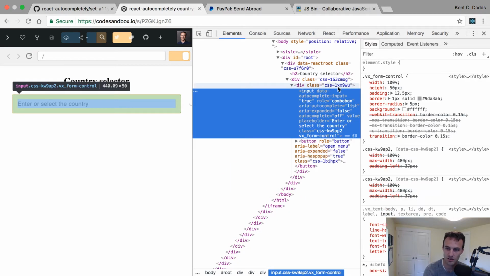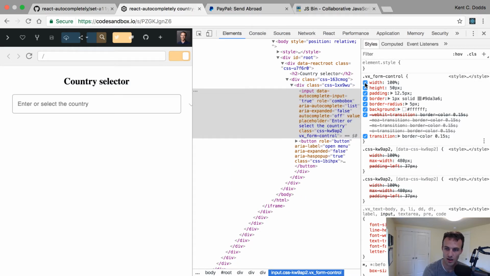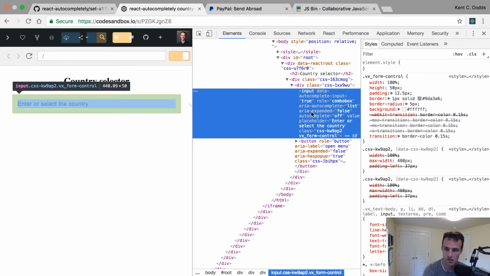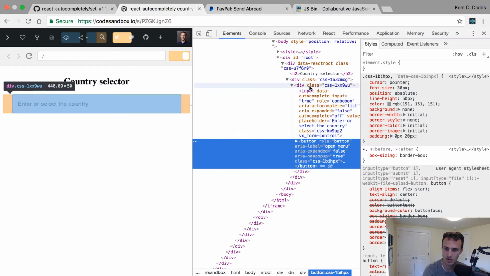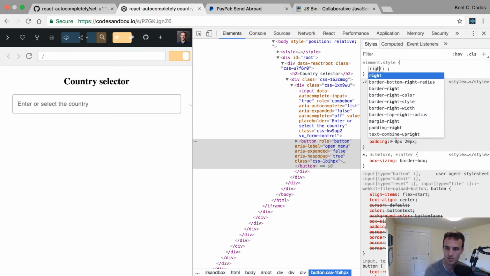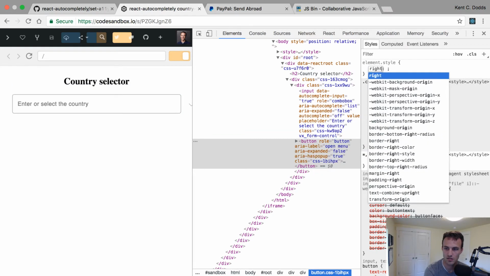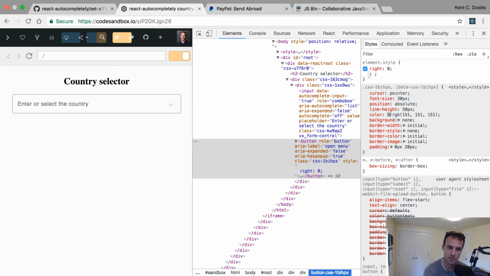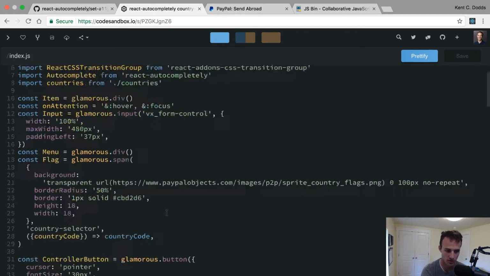Because I set this to 100% of the width. Aha. But this should be, and then this should, what? Oh yeah, I do need to be explicit, because the default is not 0 on right, duh.